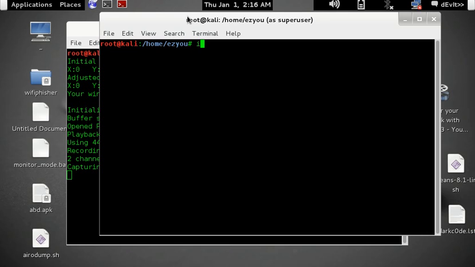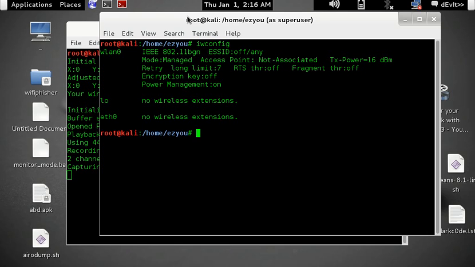So for that just type the command iwconfig, which will list out all the interfaces which are available in your system. So I have an interface called wlan0, which is for all wireless. So let's just bring it up by typing iwconfig wlan0.